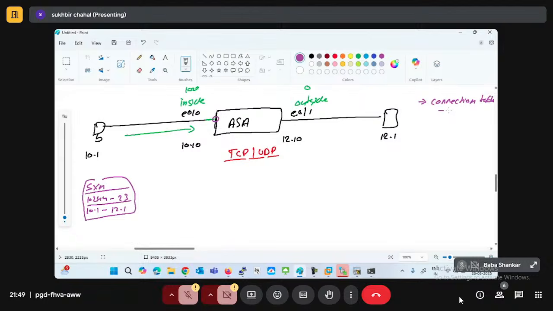It checks the IP address for the connection table, source and destination. It checks the protocol, what protocol they are using, and it checks the port number. So these are the three things that exist in our packet: port number, IP. This is a TCP based packet, right? So using these things, ASA creates a new connection.